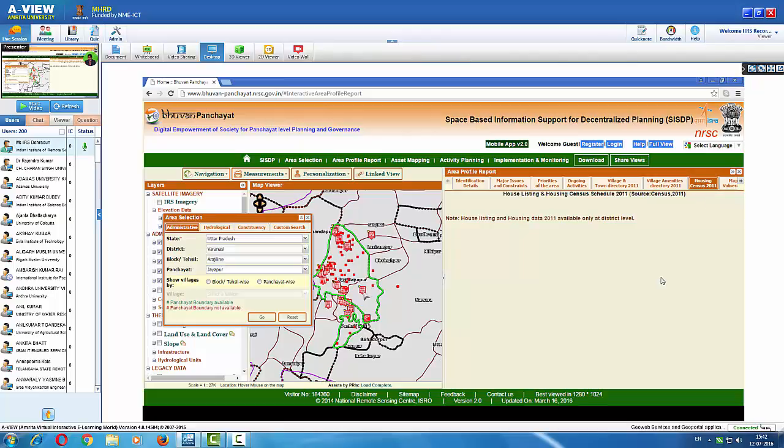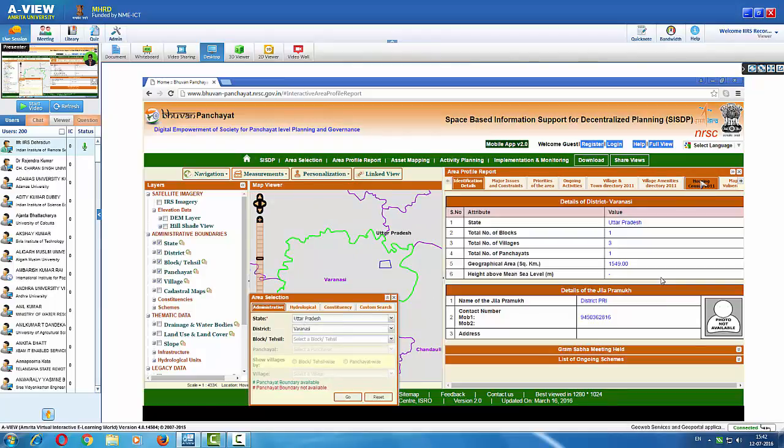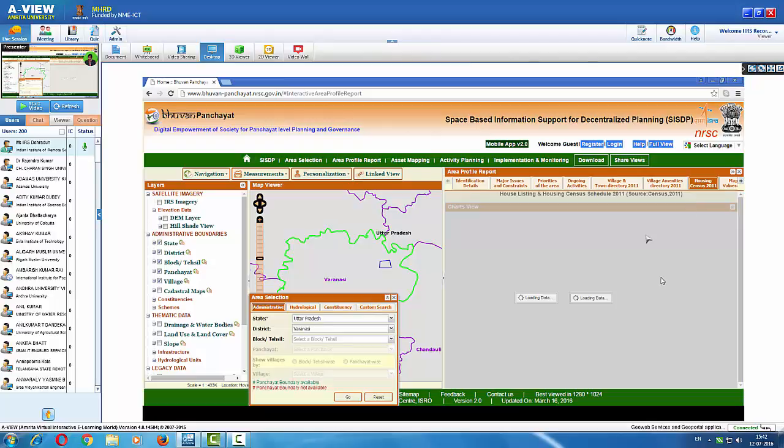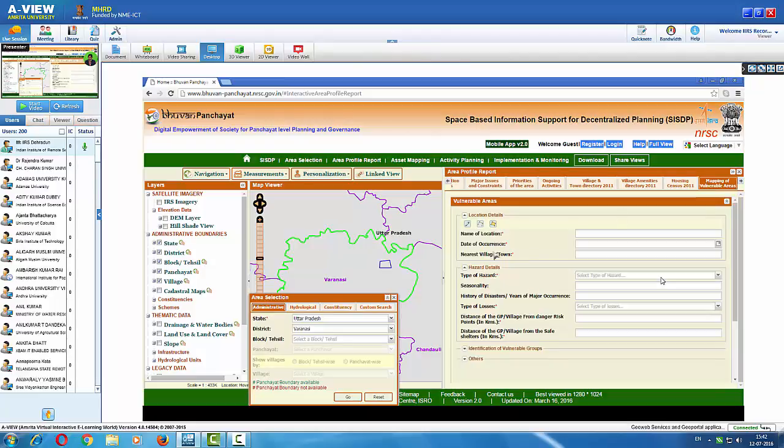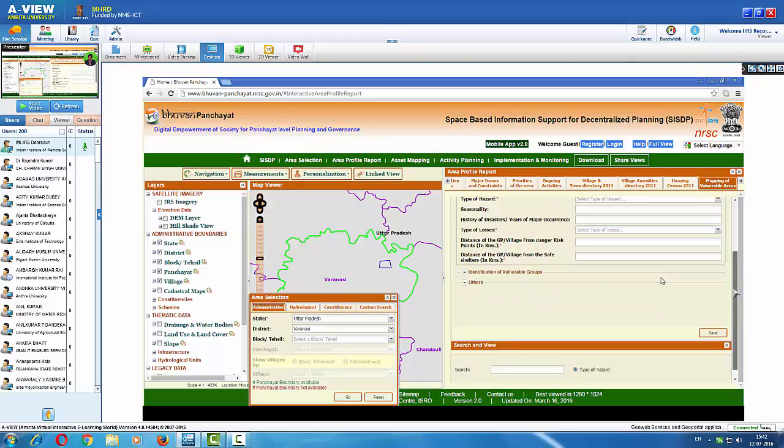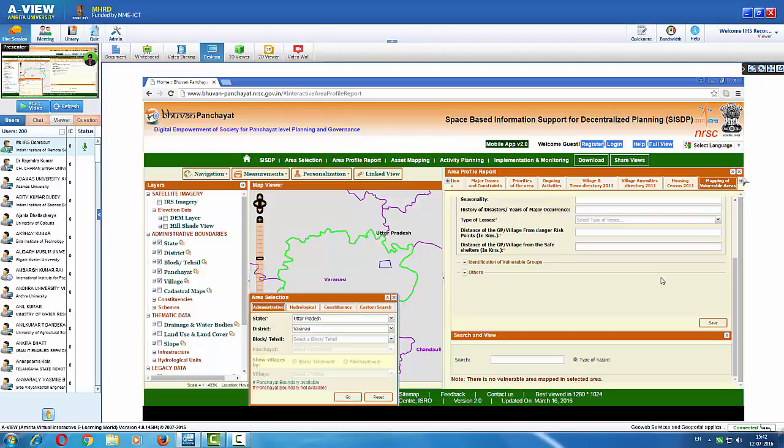House listing information is available at district level. By using this option, we can see the data, conditions of the houses, roofing conditions, sanitation conditions, etc. And if the region has a history of various vulnerabilities, hazards, disasters like floods, we can update this information, which will be helpful during the planning process.